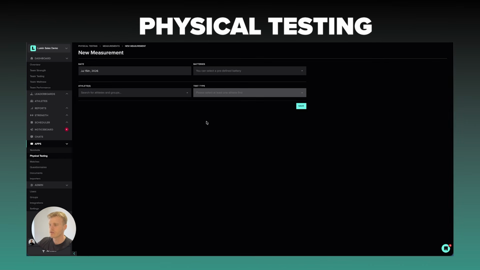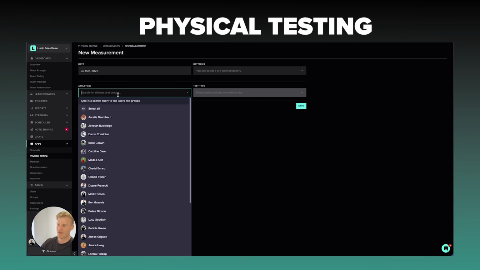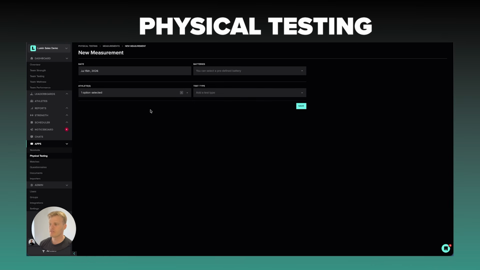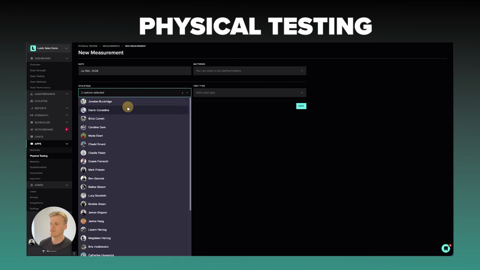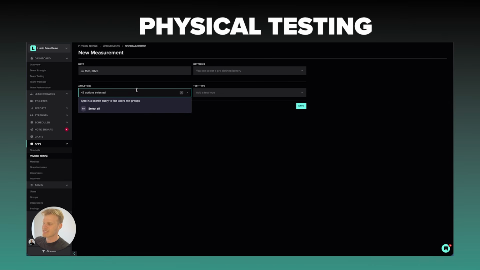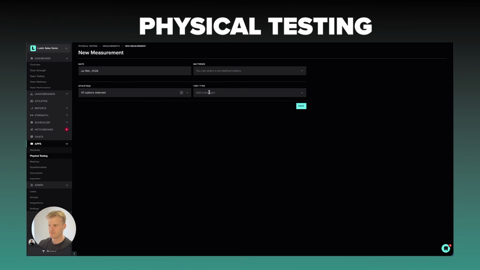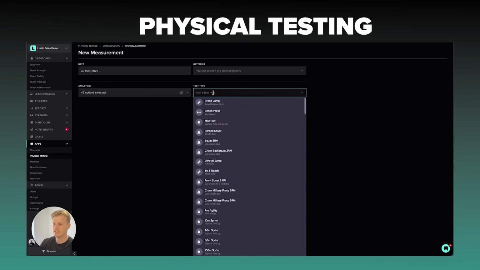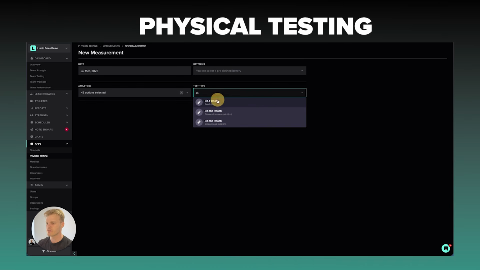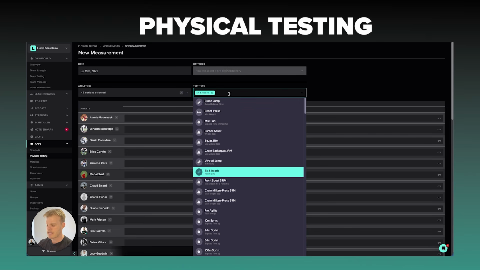So top right-hand corner, we just hit new. We select our athlete types, whether we're just doing an individual screening or whether we're doing something for a big testing day across a group. We can select who we want to do the testing for using the drop downs and the prompts here. And then on the right hand side here, we're able to select what test types we want to do. So let's just go sit and reach, keep it nice and simple, sit and reach, and maybe a knee wall.